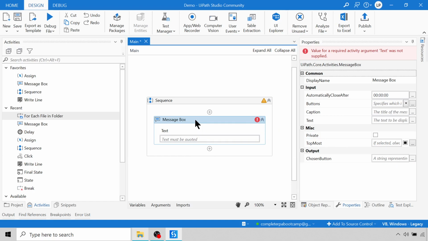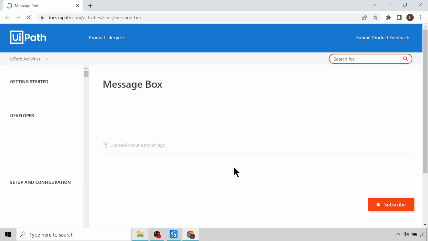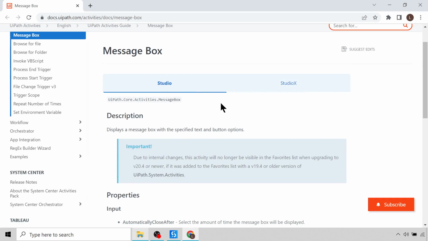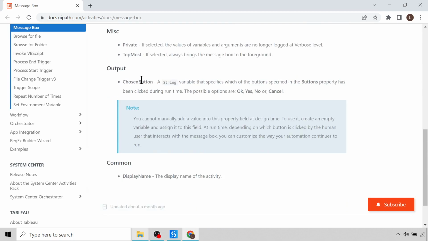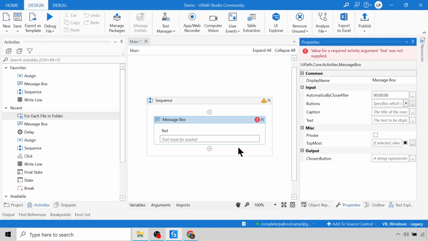And if you right click on the activity itself and click on help, it'll open up the UiPath documentation where it'll give you the details on how to use those properties for that activity. So here we have the message box documentation. Just going to wait for this to load. There you go. Make sure you select it on Studio and not Studio X. Scroll down, and then you can see here, it gives us the descriptions of all the different properties, as well as some extra useful notes. So anytime you're confused on how to use a specific activity and their properties, simply right click on it and click help, or you can simply hover over the properties like that.